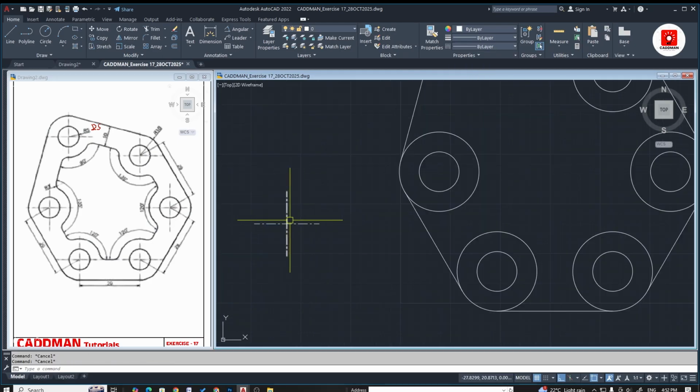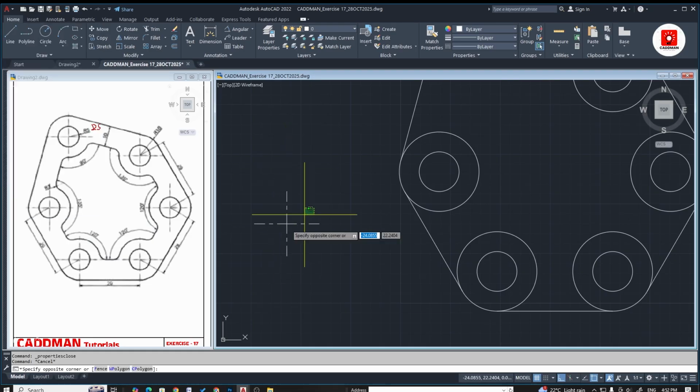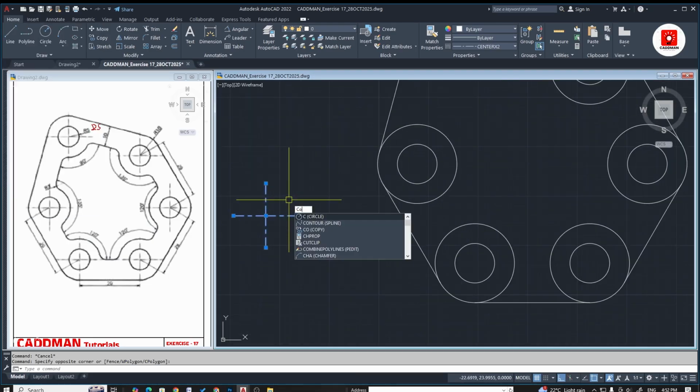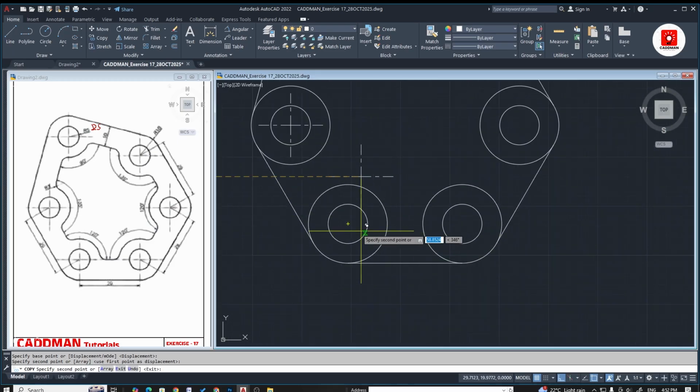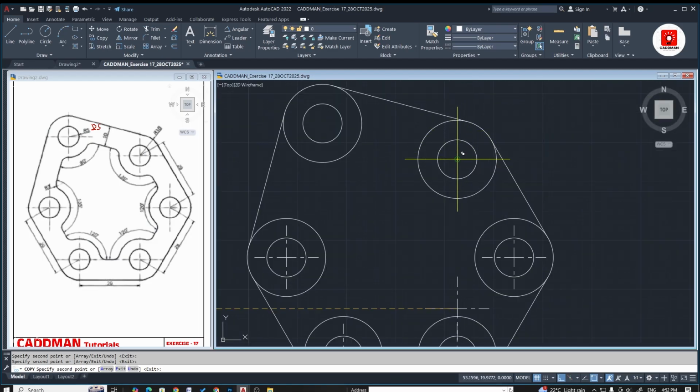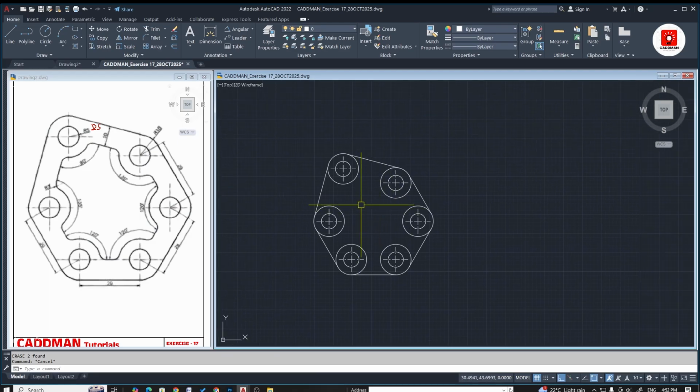So in order to look it bigger, I'll select these two lines, go for Control 1 and change the line type from value 1 to 2. So now the center line looks better. So I'll try to copy from the midpoint to the center of the circles. And I'll try to remove this off.